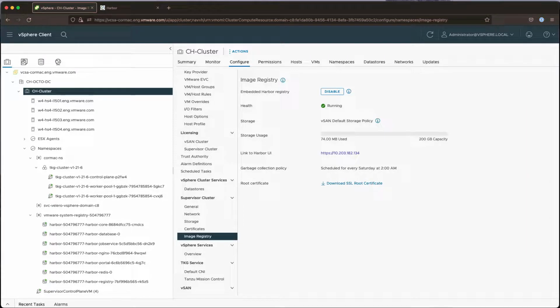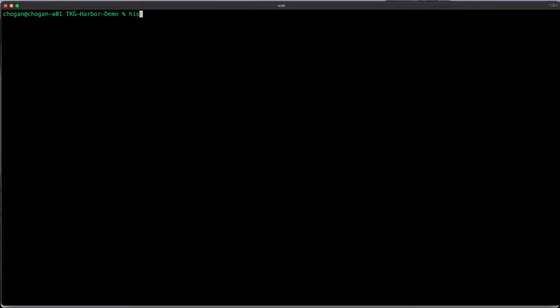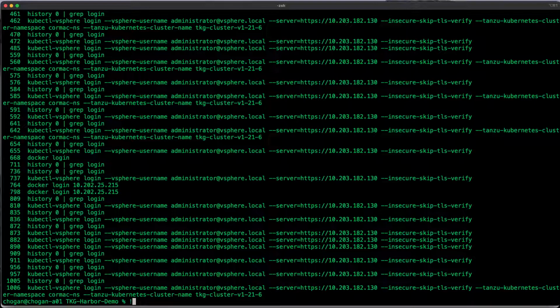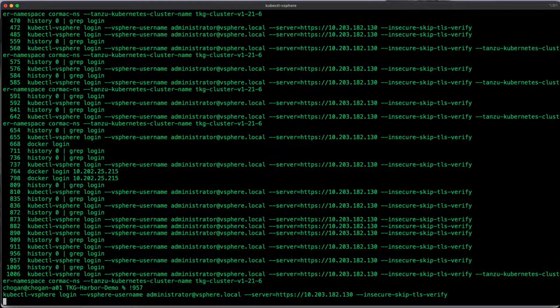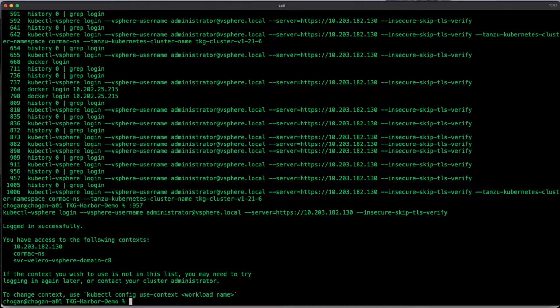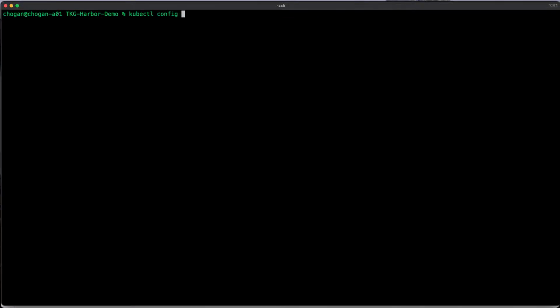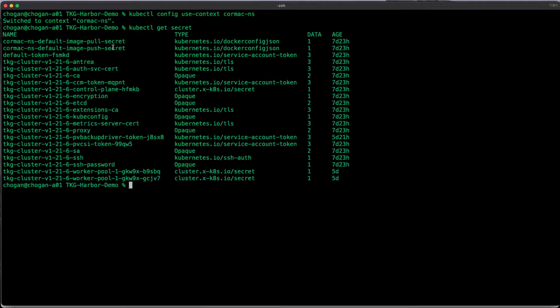Okay, so we're going to switch to the UI. So the first thing we're going to do is log in to the Cormac NS namespace. I'm just going to repeat something that's in my history to do that. Cool, we're in. Okay, I'm going to switch contexts to the Cormac NS namespace. Great. And then I'm going to have to get the secrets that are available within this namespace. So we can see that there's an image pull and an image push secret.